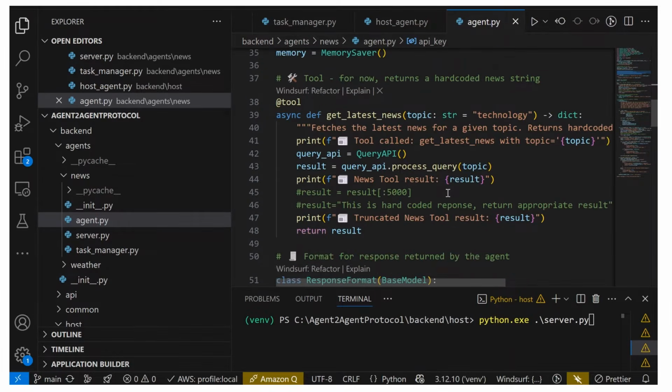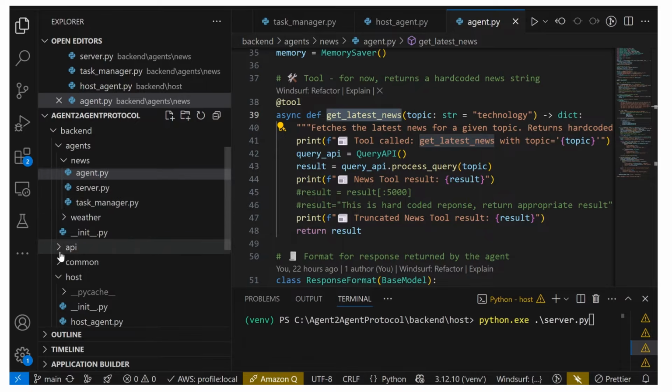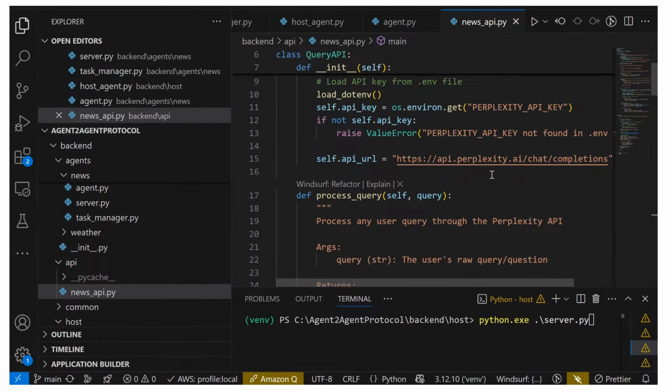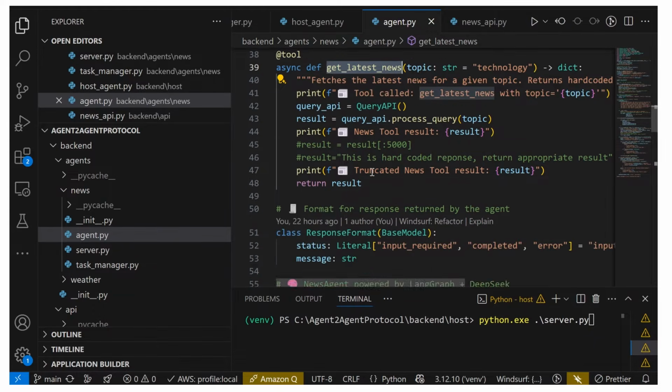So here I am having only one tool. Any tool will have this tool decorator. I'm having only one tool, which is get latest news. This tool will invoke a query API, which is available here in the news API class. What it is doing is getting the news using the Perplexity API. Okay, so with invoke, it returns the response. Our agent is going to use this simple tool.